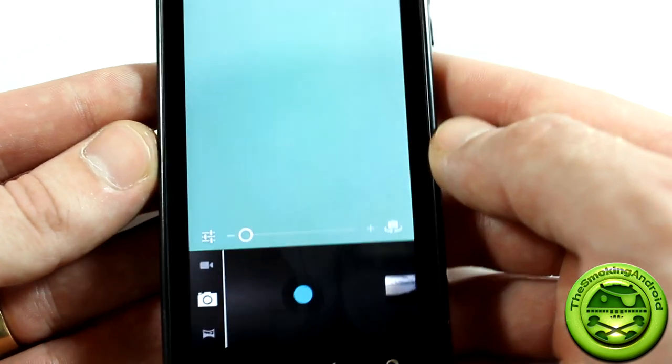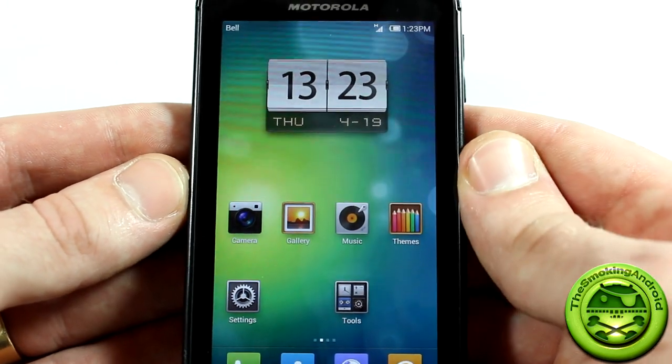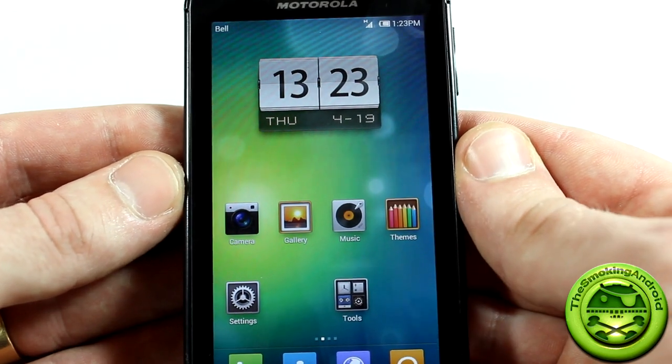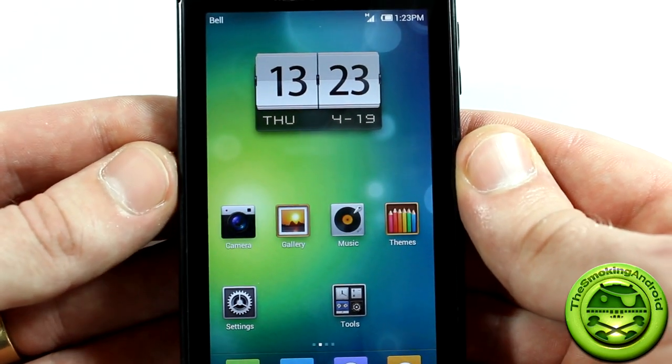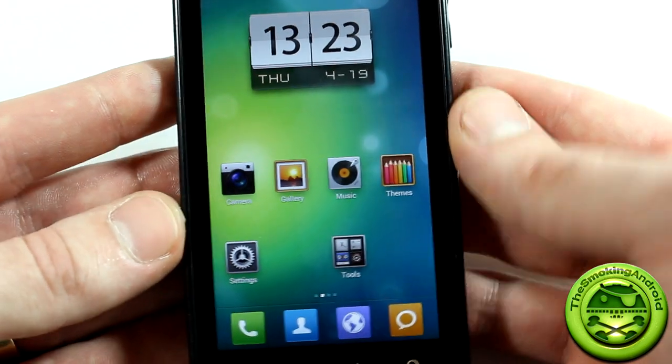Unfortunately, we still don't have the video camera working. But everybody's working on that, and if you're running Sandwich Mod or any Ice Cream Sandwich based ROM for your Motorola Atrix, your camera isn't working, so don't complain, alright?